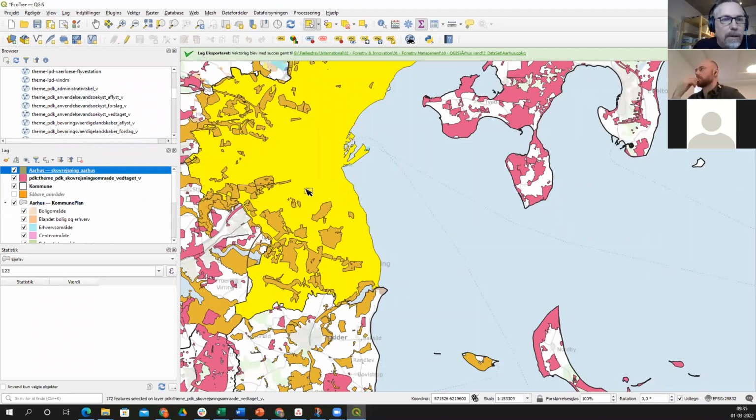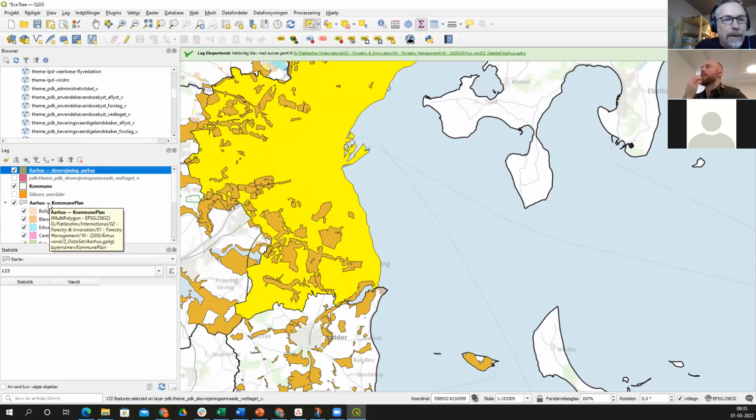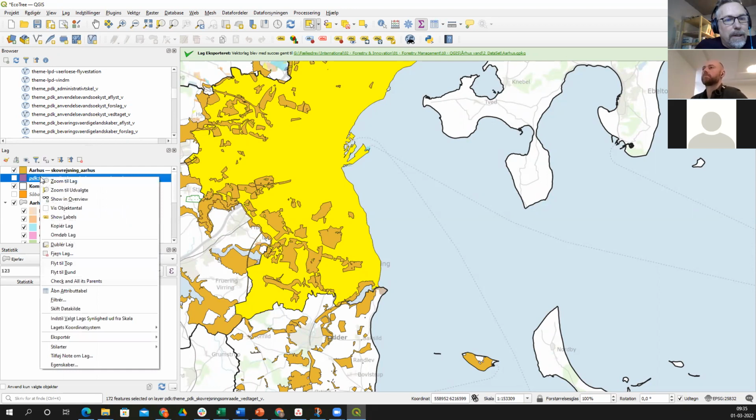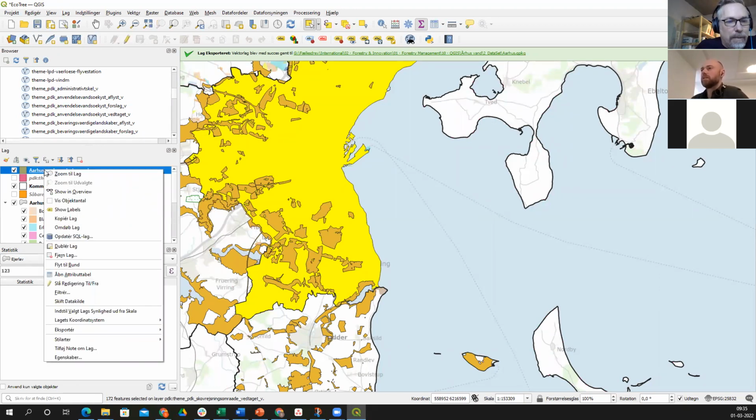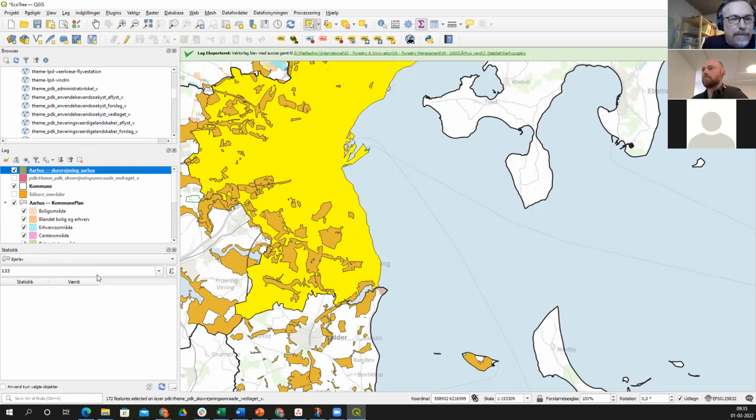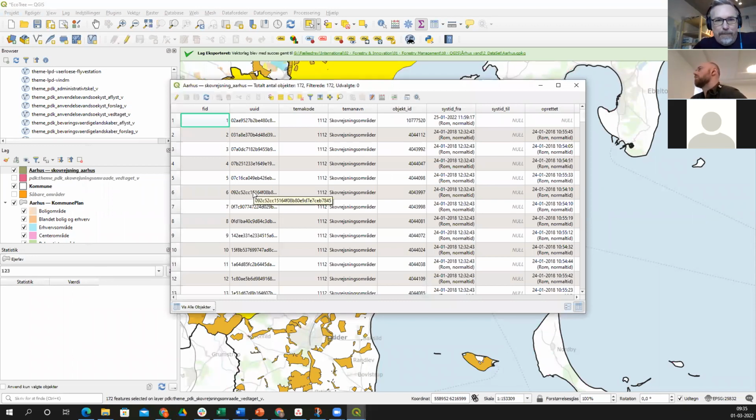So, okay, first off, you can turn off the purple pink layer because we're done with that. And that one. Right click on the Skovrejsning Aarhus layer. Yeah. That top one. And go down and open attribute table. Yep. So we can see if there's anything useful in here.